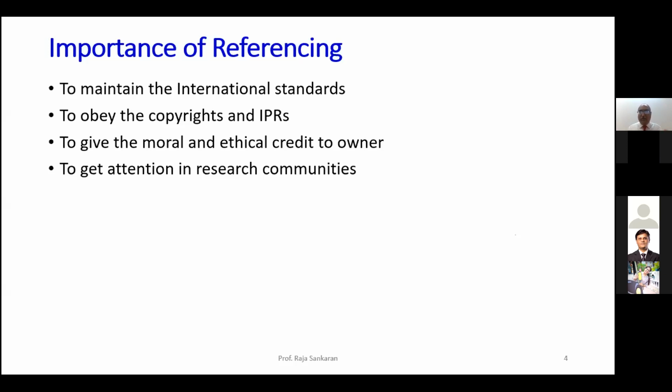For example, if I'm using some model or some statistical analysis by making use of some of the recommended values, I need to give credit to the owner, and I would make use of that as part of my research paper. Similarly, to gain attention in the research community.